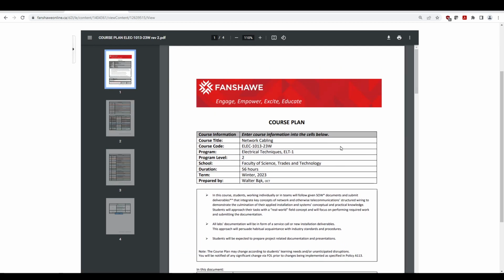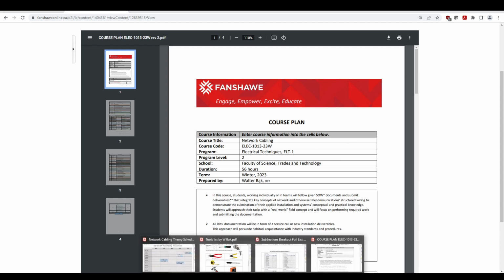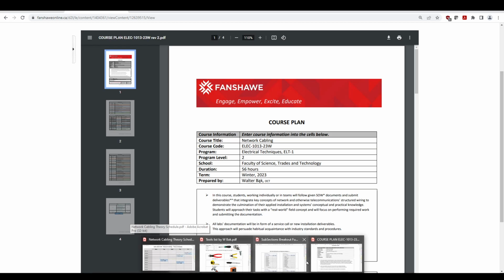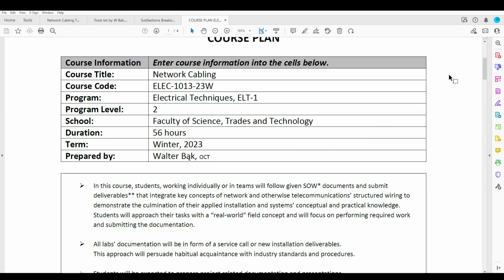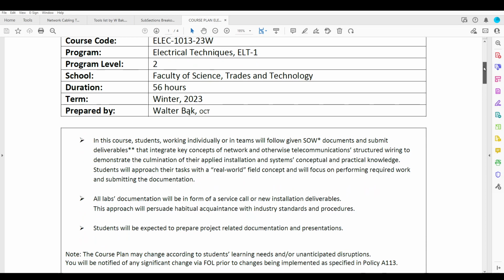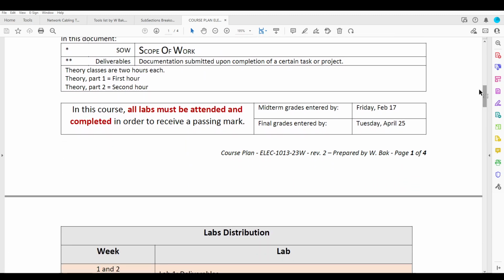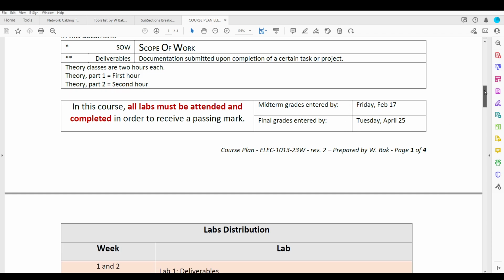All right, so let me go over that a little bit here. I'm going to bring it up so it's on a bigger screen. Here's our course plan. That's what it looks like. So we're going to skip that. You can read that if you want. And all the dates. Midterm grades are going to be Friday, February 17th, and the final grades April 25th.